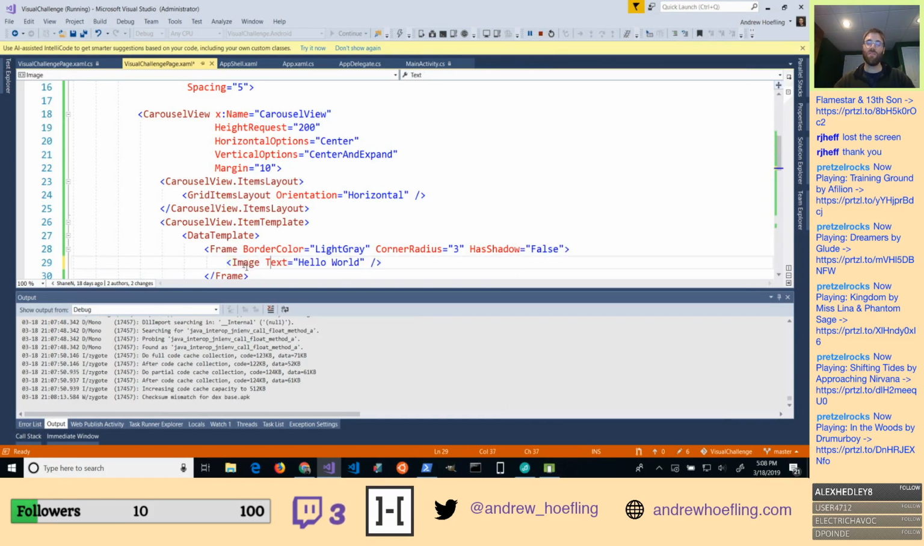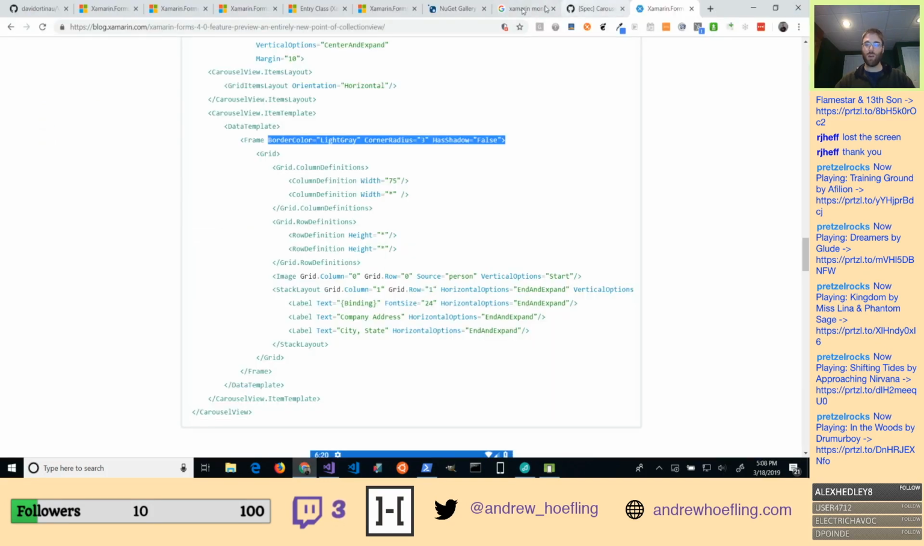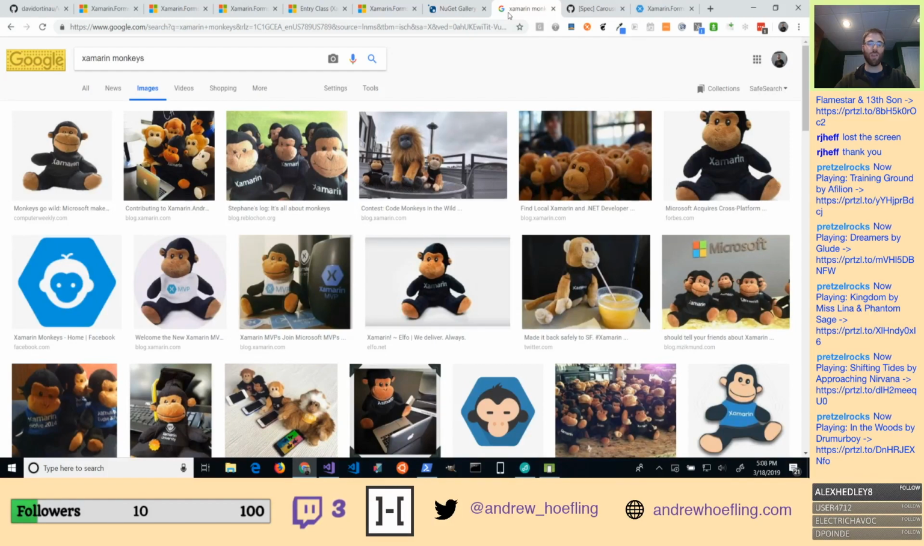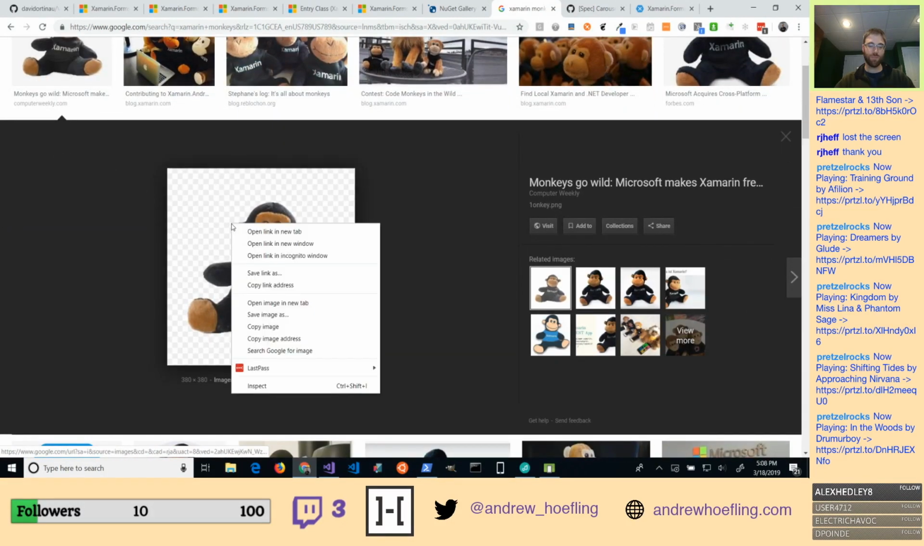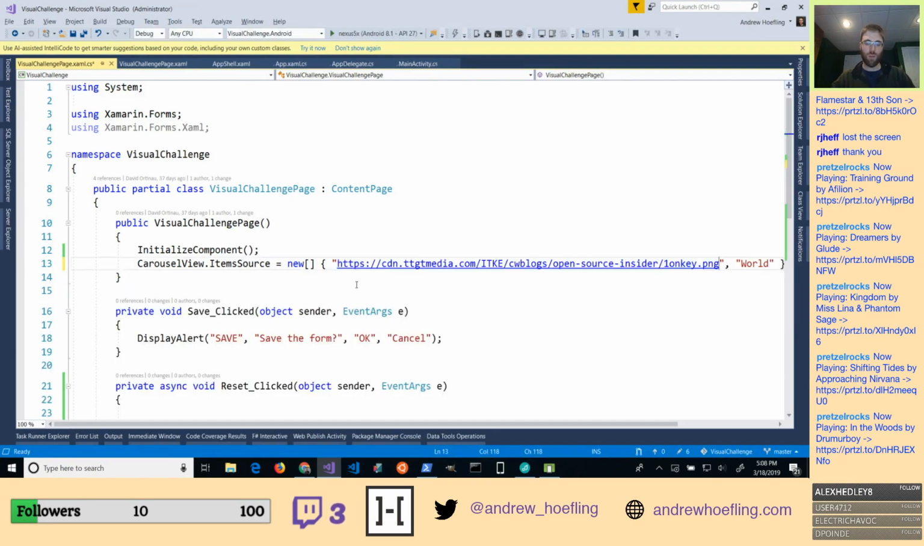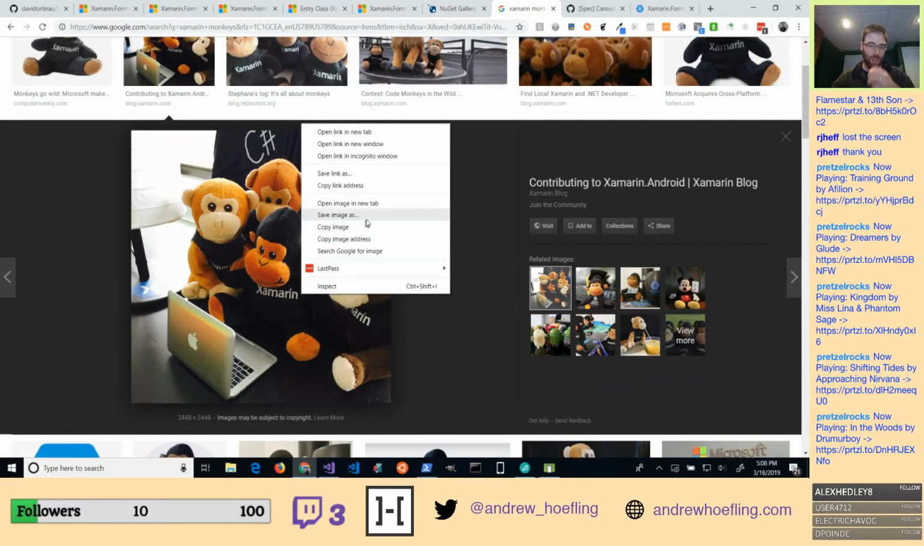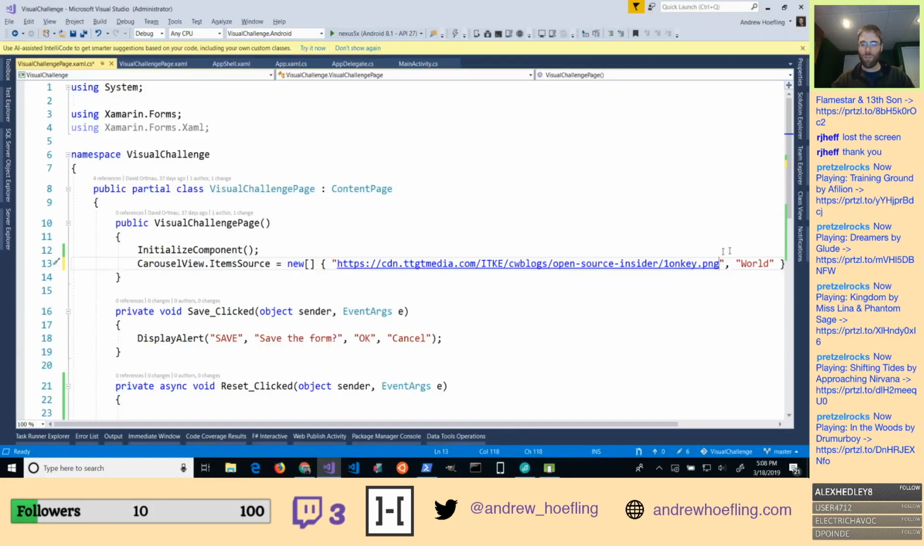So what if we just turn this into an image? Bear with me here. We turn this into an image, and we'll set the binding to itself with that syntax there. And then in the code behind, instead of passing in hello and world, I started looking up images of Xamarin monkeys. So I was just thinking, we can just copy these image addresses right in here and see how it renders. So we'll do that one. Maybe we'll do all the Xamarin monkeys gathered around the laptop. That one looks like fun. I'll just plug these in.